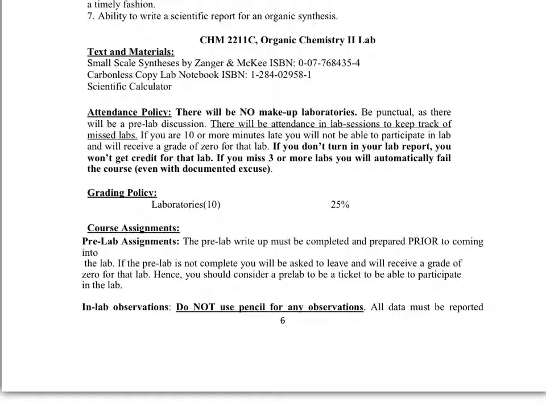The pre-lab assignment, let's talk about that. It's exactly the same as it was in Organic 1. This is a write-up that must be completed prior to coming into the lab, and if it's not complete, then basically you won't be able to run the lab. So completing the pre-lab is kind of like a ticket to be able to run the lab.